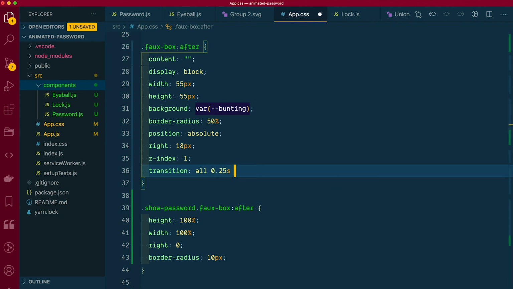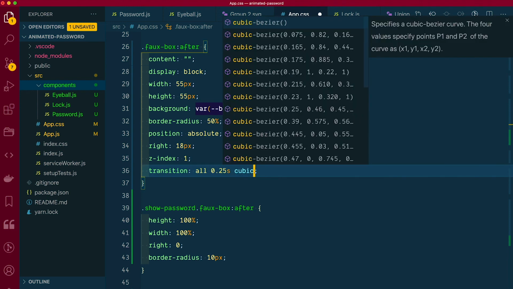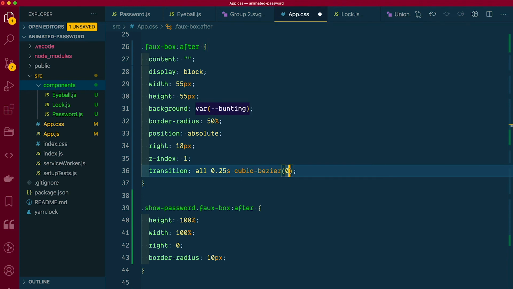And the last thing we need to specify is how it will ease. And usually I'll say ease in, out, which means that it will move slower at the beginning as it's building up momentum, and then it'll slow down at the end to stop. But I want this to be a little bit more bouncy, so let's take some cues from material design, which uses cubic-bezier 0.4, 0, 0.2, 1.